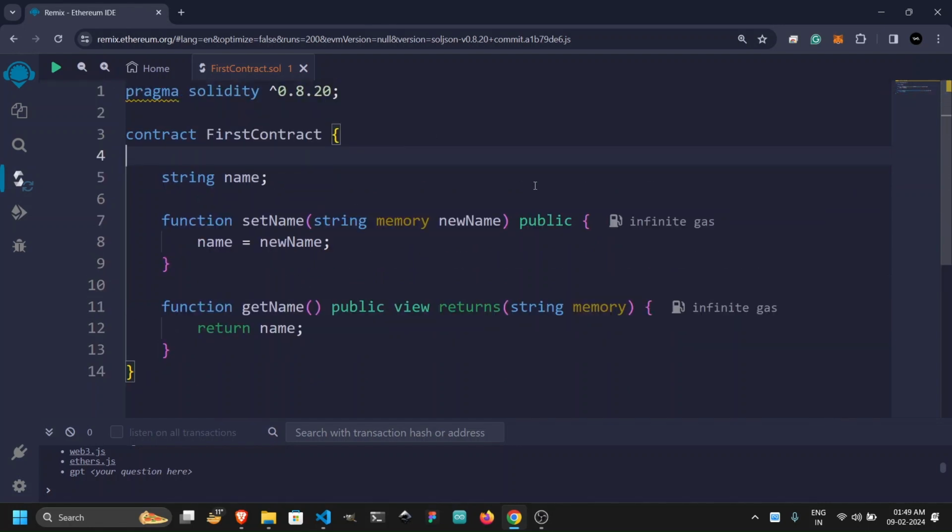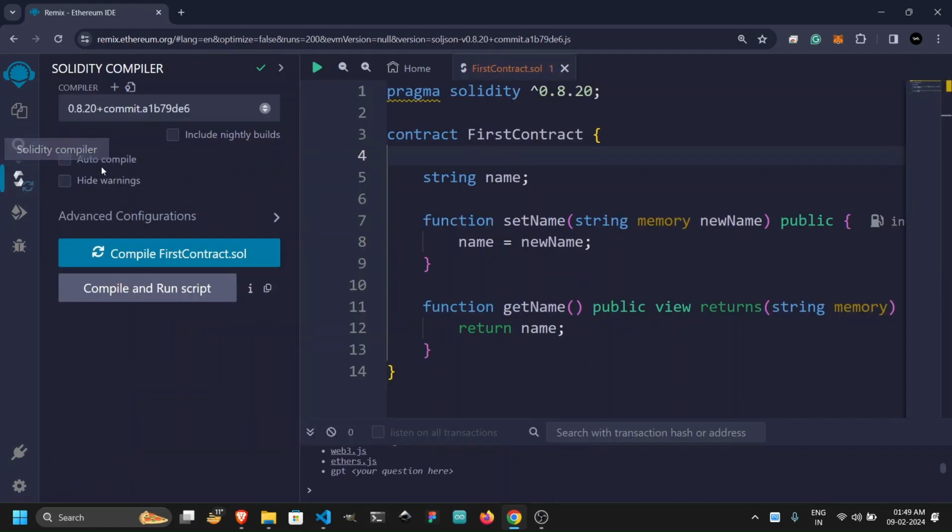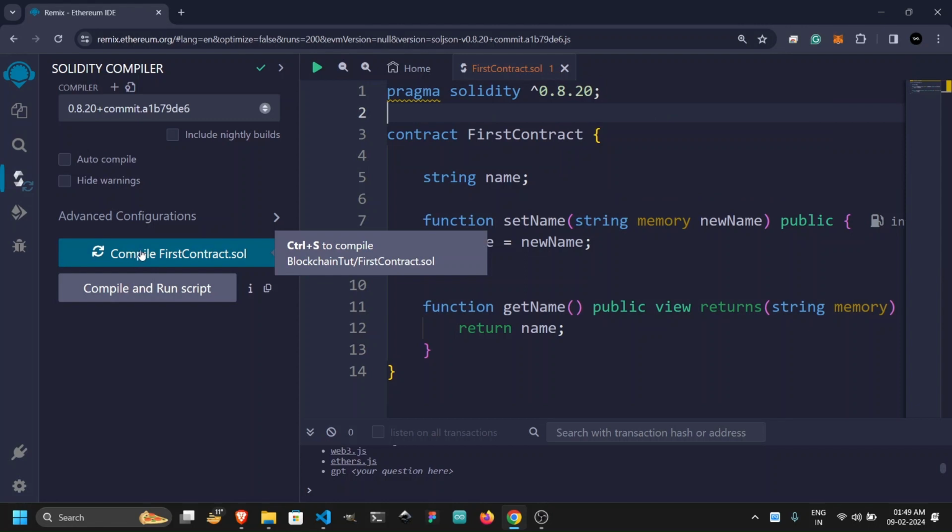This is a simple smart contract you can write, and this should work fine. So let's see how you can quickly test this smart contract. For this, just open this Solidity compiler and make sure the compiler version is as per the specification. And you have to click on this button, compile first contract.sol. This is our smart contract name.